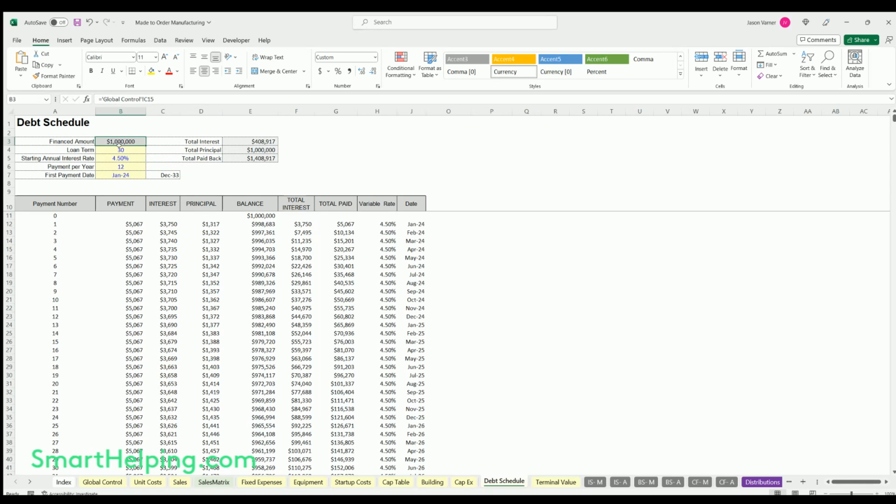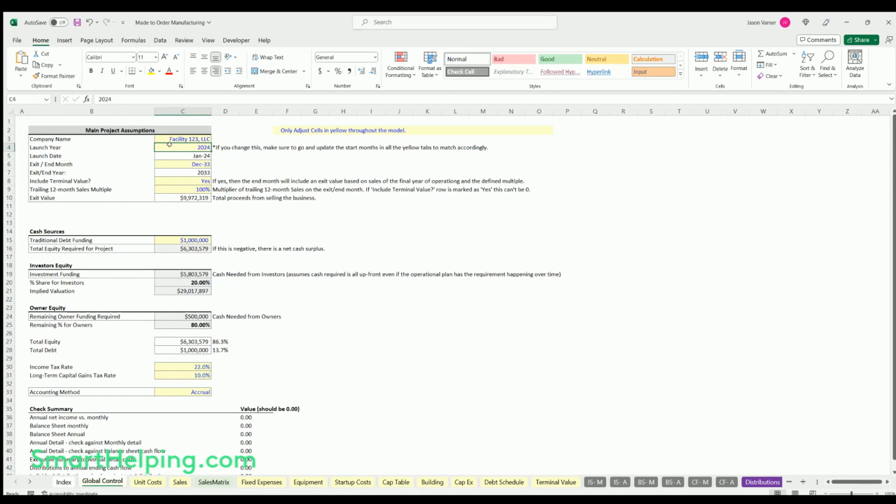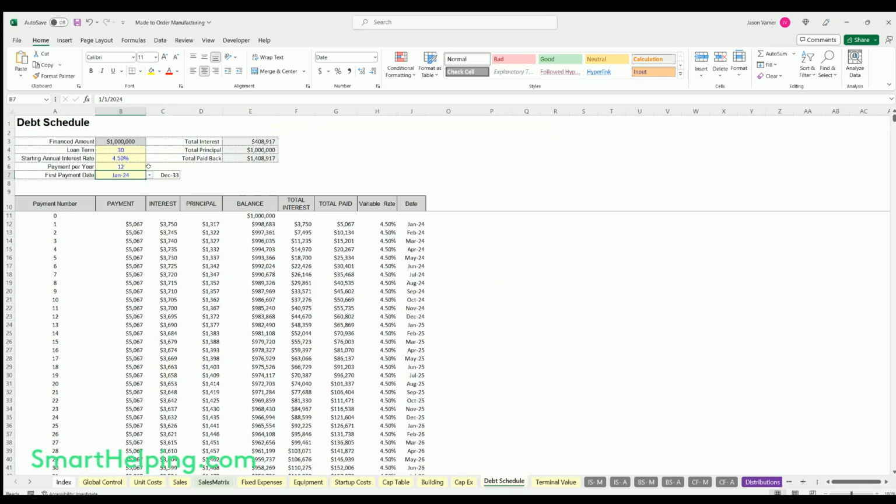And then you can define the debt terms here on this tab. Just make sure the first payment date is not before your launch year. If you do end up adjusting the launch year, then this should not be before that launch year. And then you could set the term, the interest rate, the payments per year.